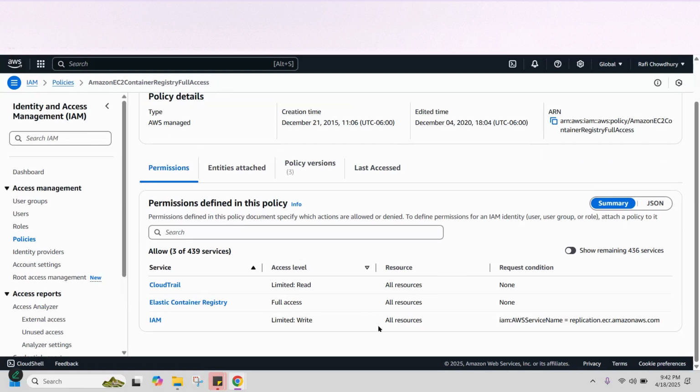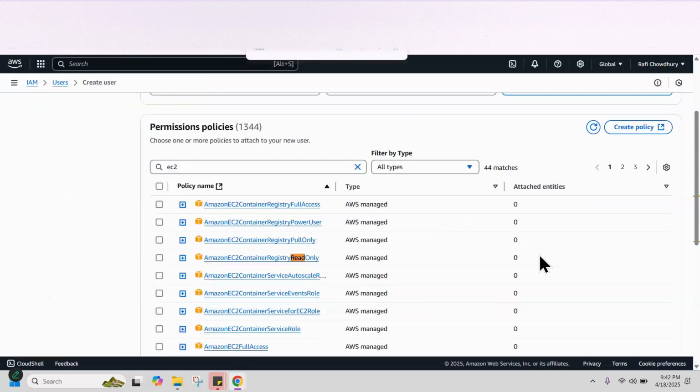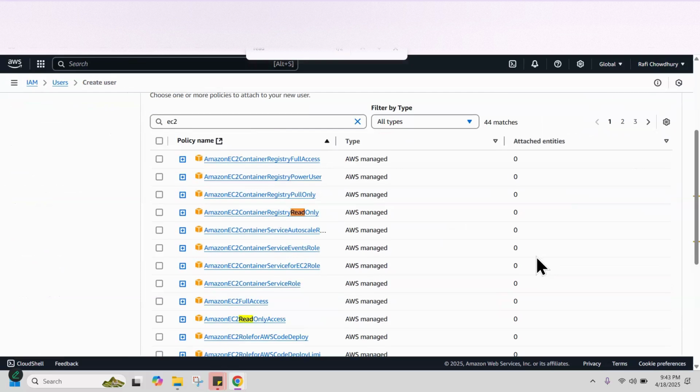Yeah. So let's go back and let's try to set EC2 full access. These are the different access levels this particular role has. Okay. Yeah. Let's go back to the previous tab. Yeah. So we'll just select this EC2 full access one.